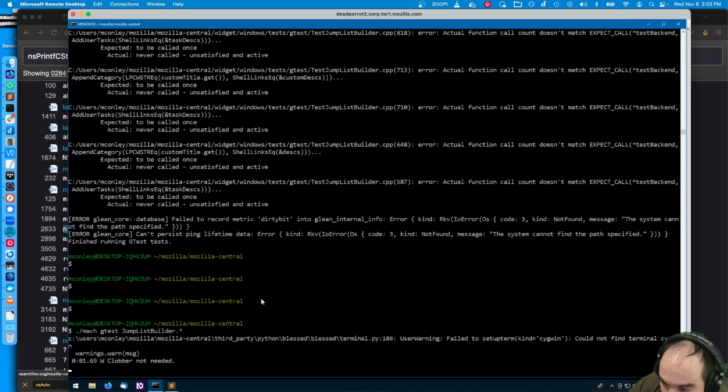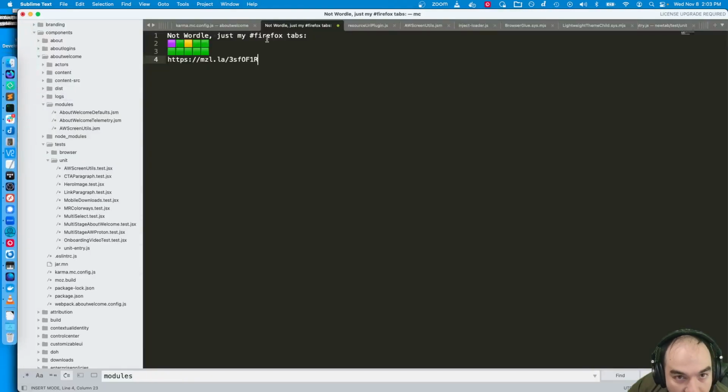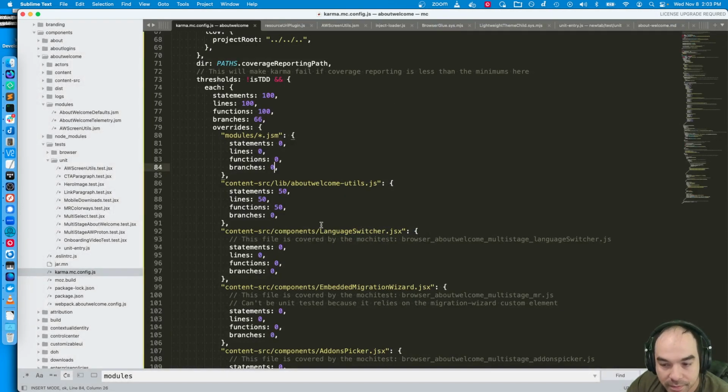What theme are you using in Sublime? This is the default theme, I'm pretty sure. Yeah, this is the default theme.